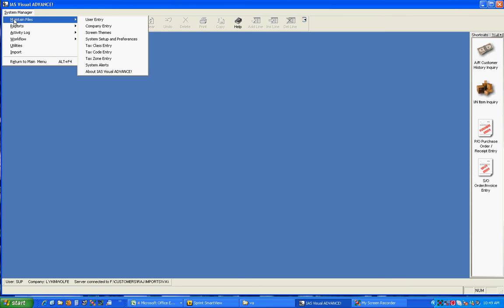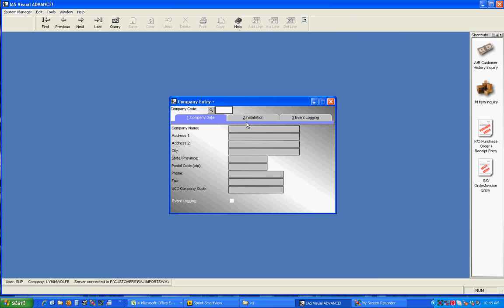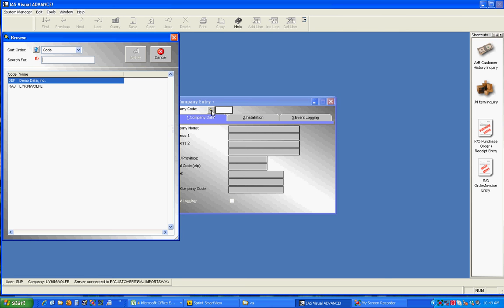In every module we have a maintain files function. The maintain files is when you're going to add a new record or delete a record or modify a record. You would do it through your maintain files. So when you go into the system and you're ready to start your company, you would go to maintain files and you would choose company entry. Under company entry, you would enter the company that you are setting up.